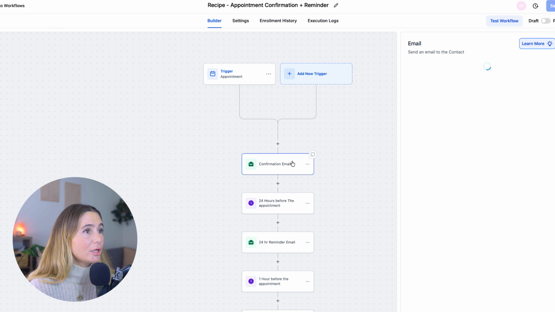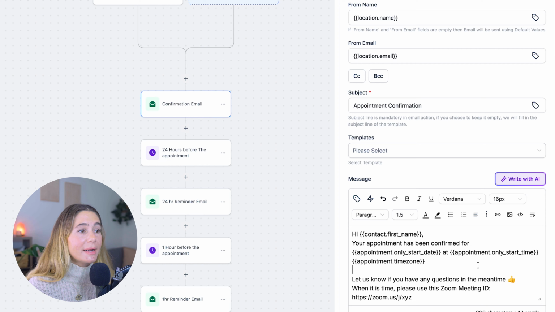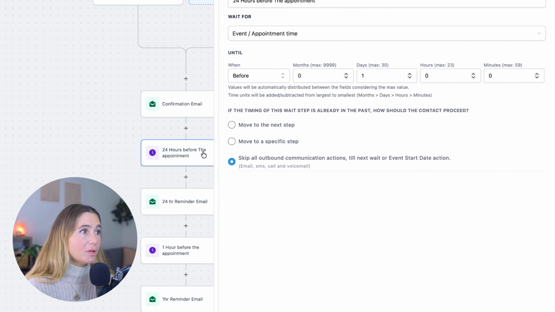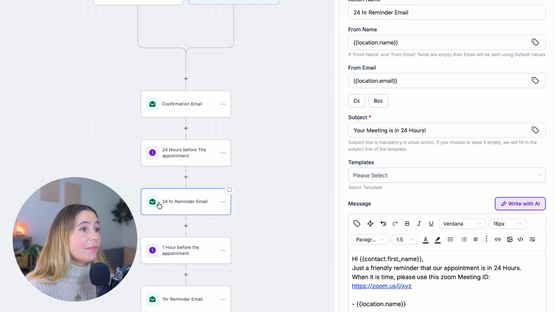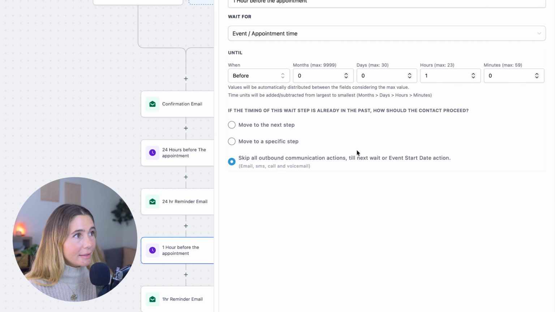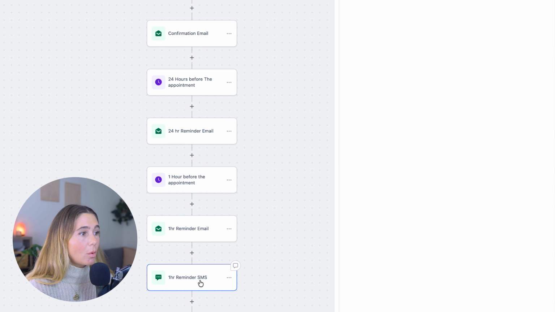Then they get a confirmation email. You can completely customize the confirmation email right here. You know, your appointment has been confirmed. Let us know if you have any questions. And then 24 hours before the appointment is the time delay. And then they'll get the 24-hour reminder email as well. 1 hour, again, is the time delay. And then a 1 hour email reminder. And then also a 1 hour SMS. So you can completely customize this to be whatever works with your workflow in your business.